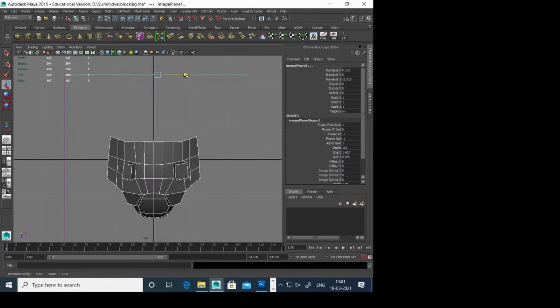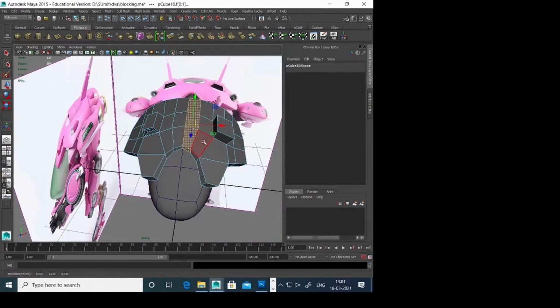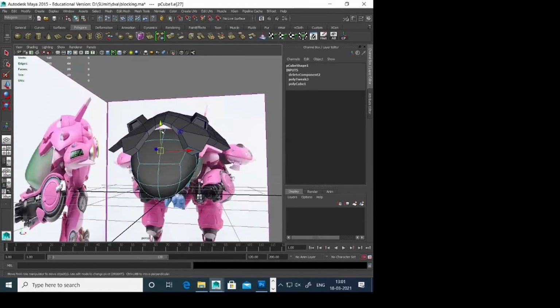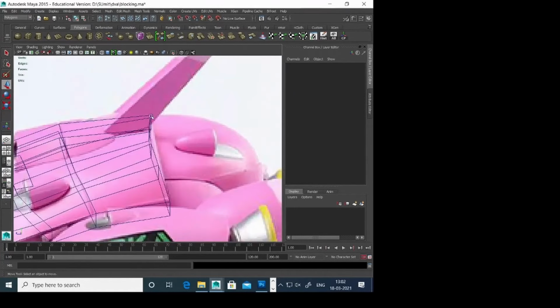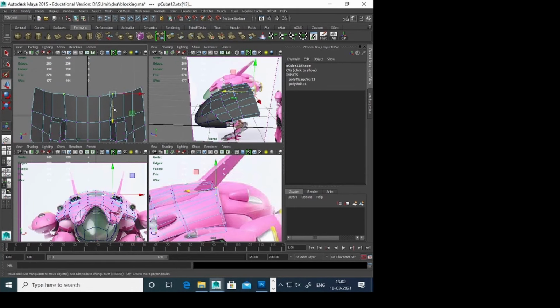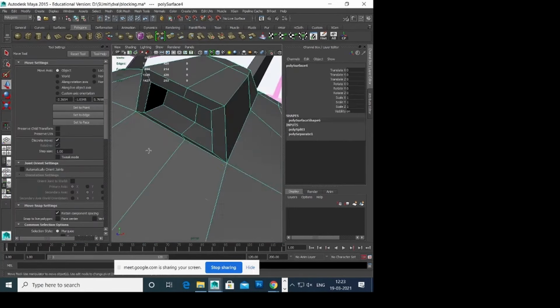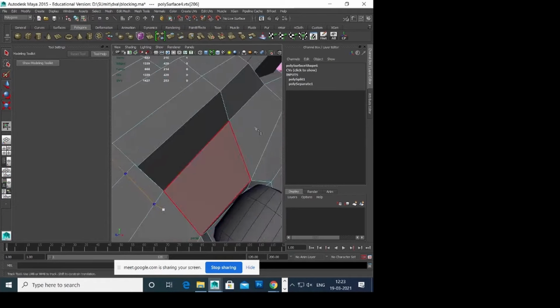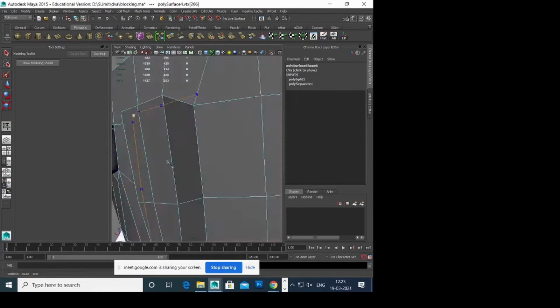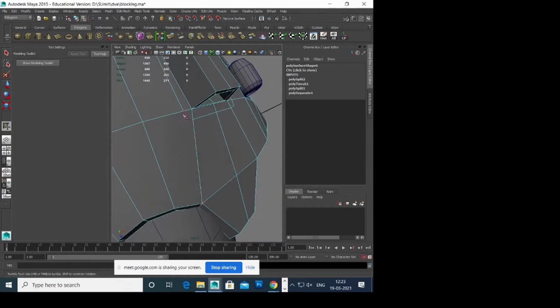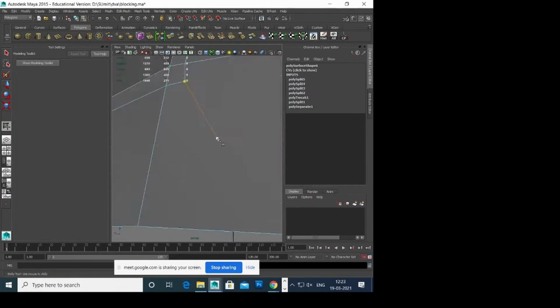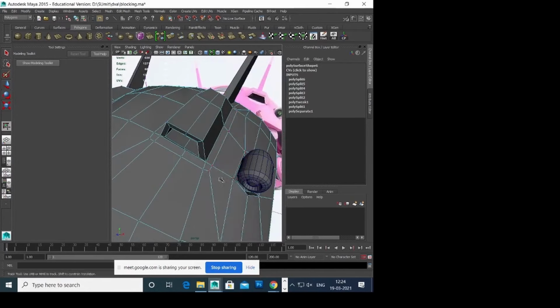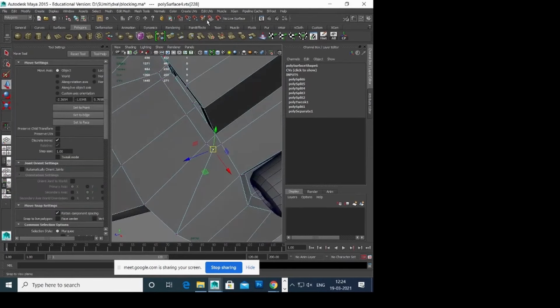Make sure the model is in the perfect center, otherwise your symmetry won't work properly. Match all the volume and shape nicely. To hold any shape you need to add supporting loops there, so I'm adding those. Try to keep everything as low as possible and quad everything.